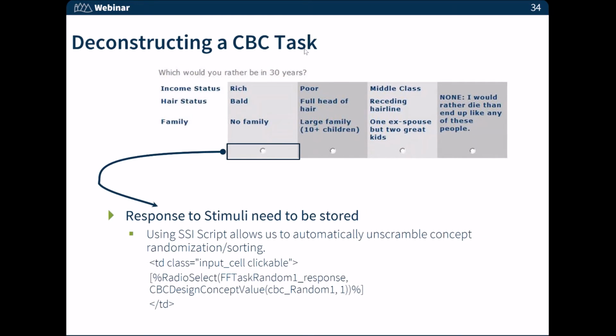All right, now to add the response option, we're going to use SSI script to automatically put in this radio button for us. In our table data cell, we're going to declare a class. This is using a little bit of CSS, and we're saying that this thing we're adding here is a clickable input cell. So if they click anywhere in this box, we want to record it as clicking that radio button.